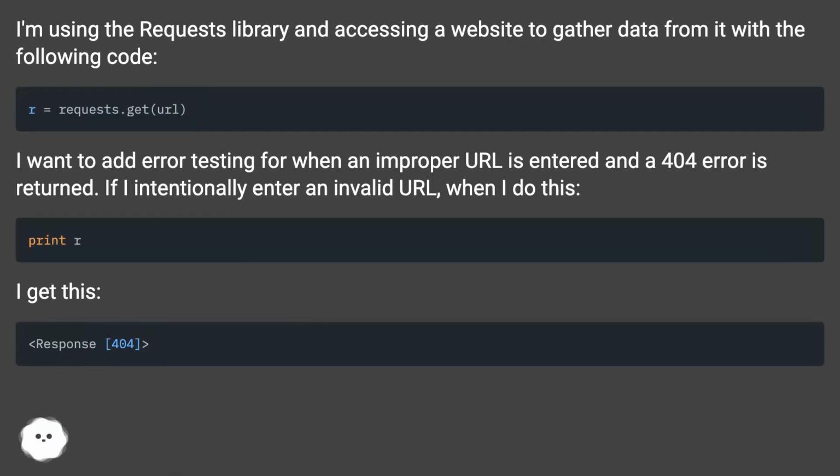Requests: how to tell if you're getting a 404. I'm using the requests library and accessing a website to gather data from it with the following code. I want to add error testing for when an improper URL is entered and a 404 error is returned. If I intentionally enter an invalid URL, when I do this, I get this.